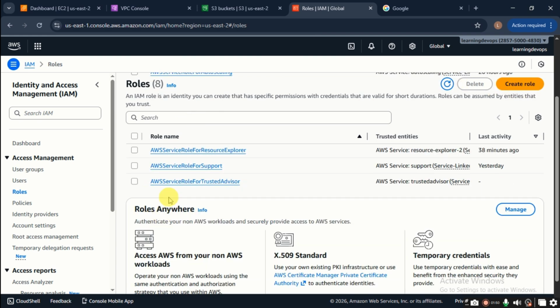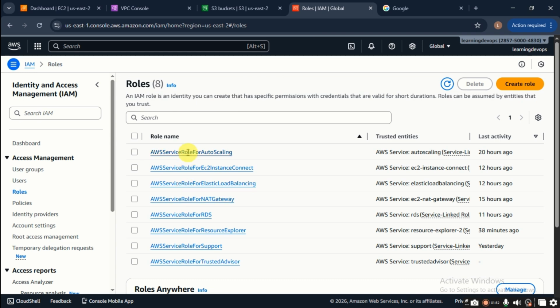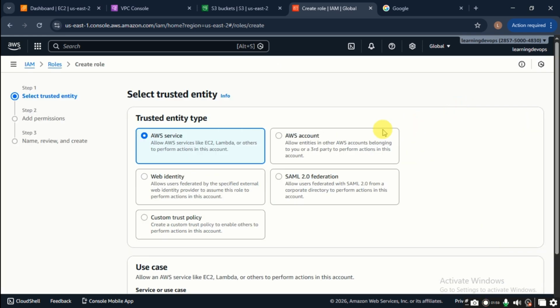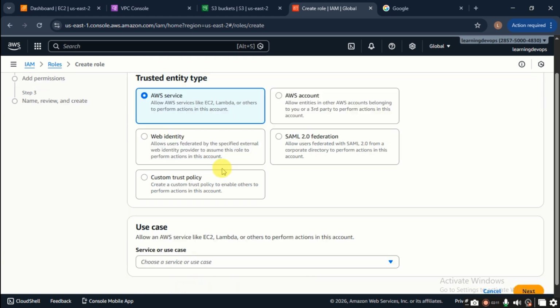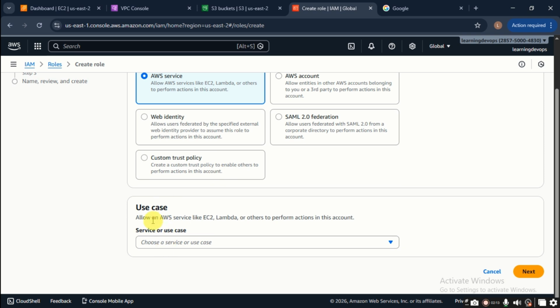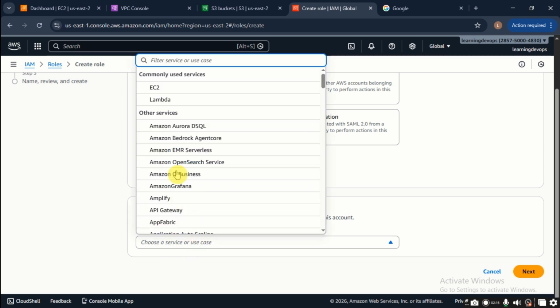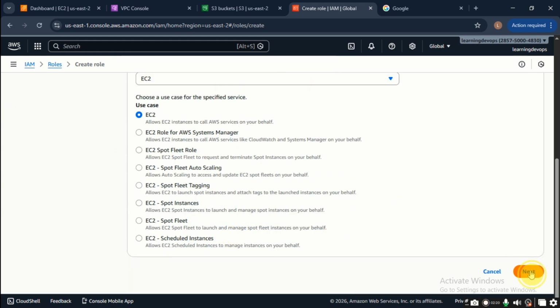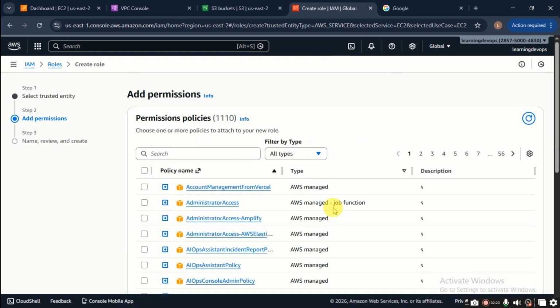You see that these are some roles that are automatically there by default. So you can click on create role, and the role you want to create, you are creating it for a service. You can create a role for an account, for various things, but here you are creating it for a service, and the service is EC2. So we are choosing the service now. Service is EC2, and then click next.